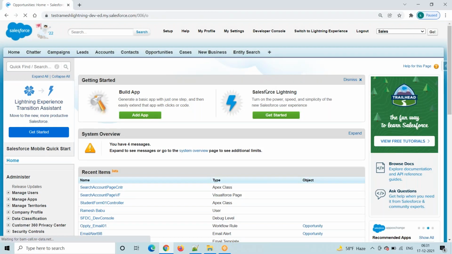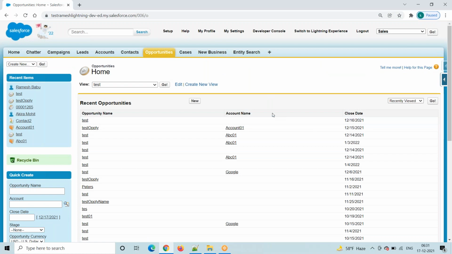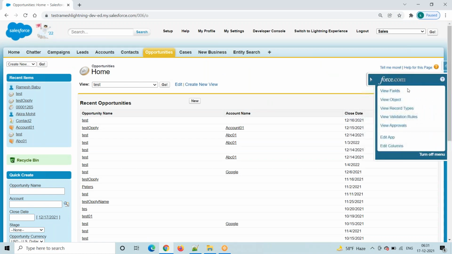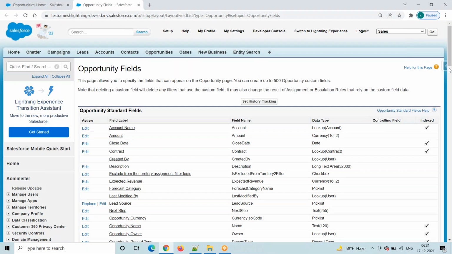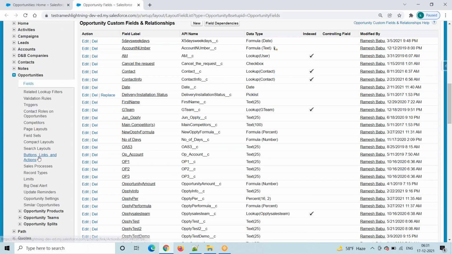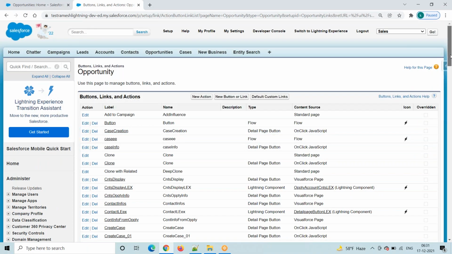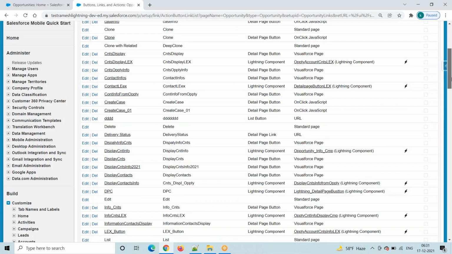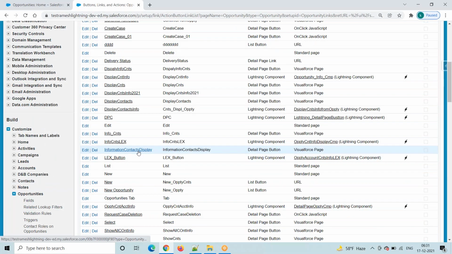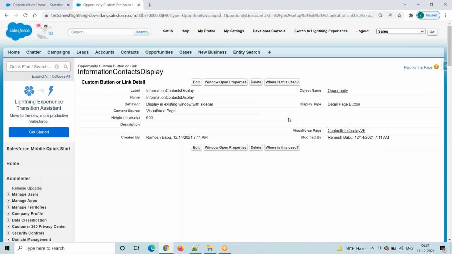In the previous session, we started developing a detail page button in the opportunity object. Now go to the buttons, go to view fields, go to buttons, links and actions. Now, what is our button name? Information context display, right? Click on this button.